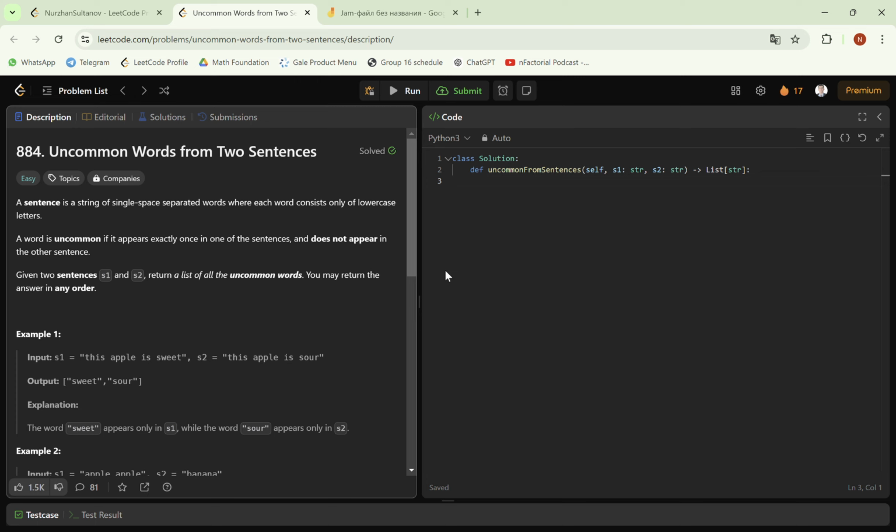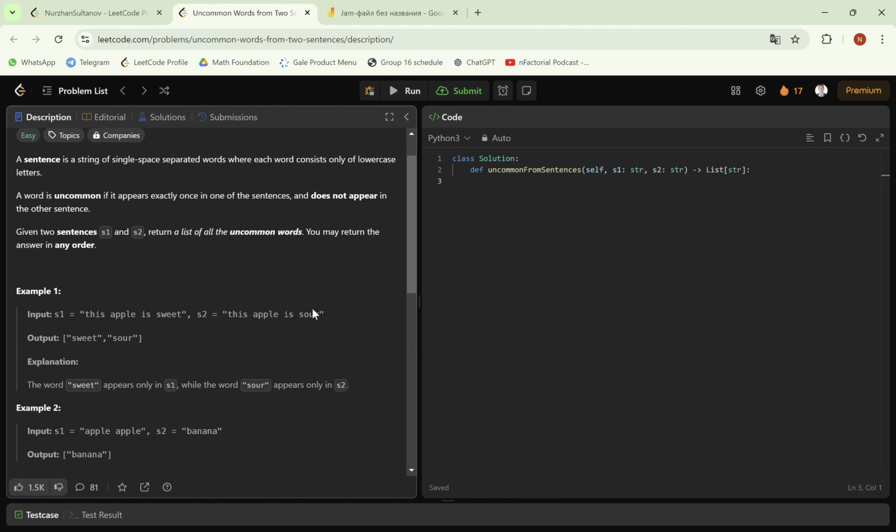Today we will discuss the task called uncommon words from two sentences. It was a daily task on 17th September. Let's talk about the given task. We are given two inputs, two strings.